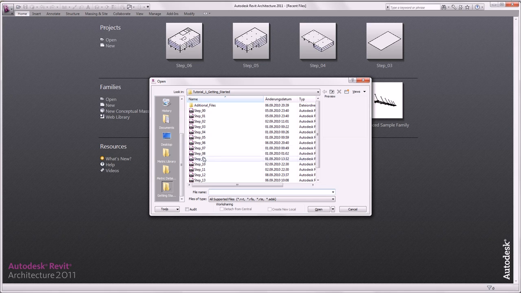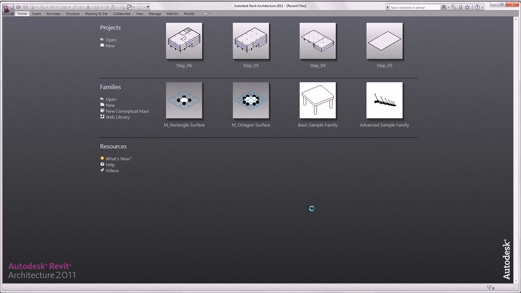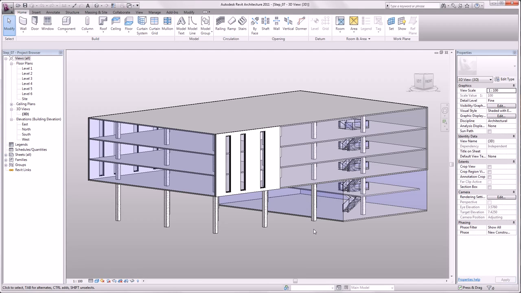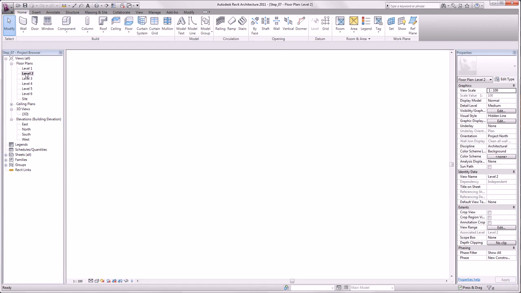We open our step 7 and we start right away. Here we see our stairs, which we have created in the last step. Now we'd like to add some railings, so we switch into the second level view.